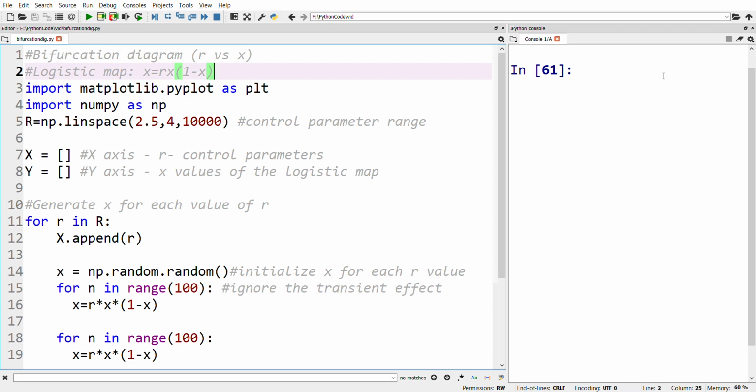In this video, we'll see how to plot bifurcation diagram for the logistic map. Bifurcation diagram is a widely used chaos detection technique to analyze the dynamic behavior of a chaotic map or system. It is plotted with R versus X, where R is a control parameter and X is the value of the chaotic map.